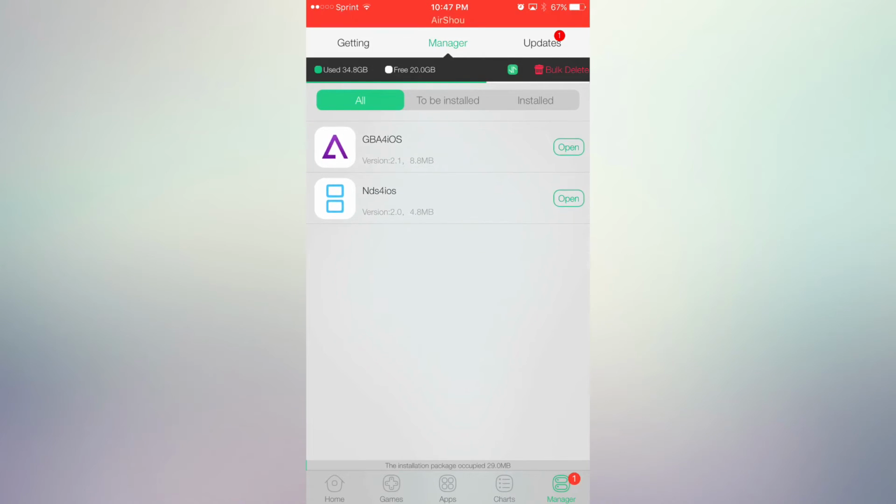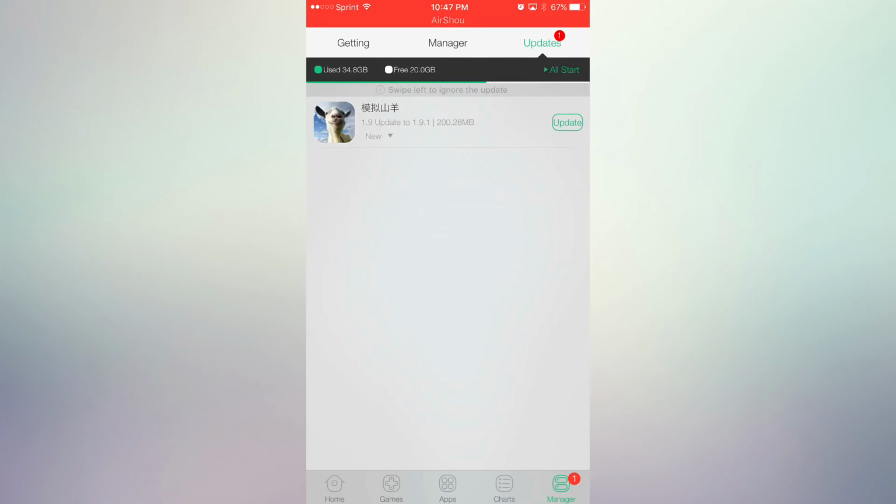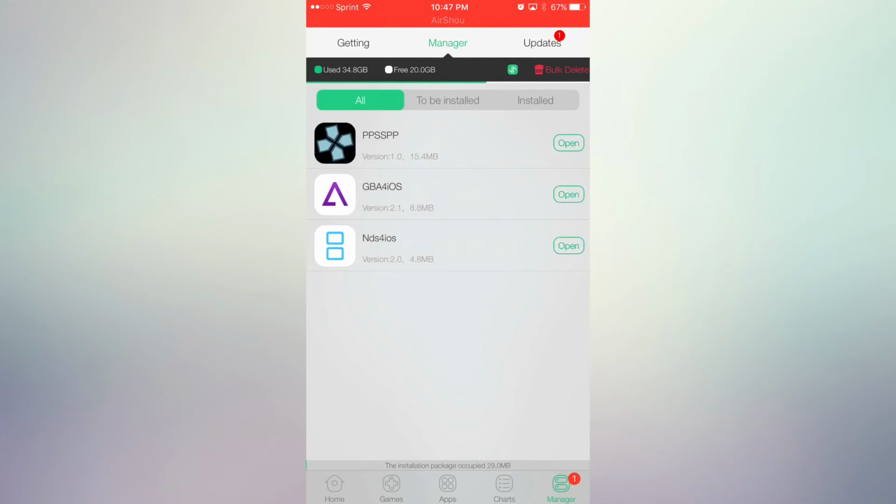It should already give you a prompt on your phone, asking would you like to install PPSSPP, GBA4IOS, or NDS4IOS? But if it does not do that, just go to the manager tab, go to manager, and download it directly from there. And if there are any updates for the applications, you should find them right here. But basically, once you get back to your home screen, you should just have to trust them. So I'll be back with you guys on my home screen.